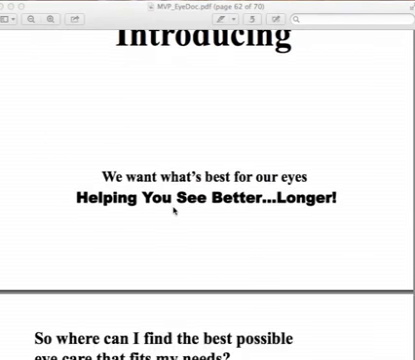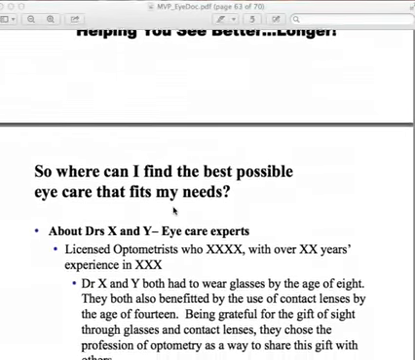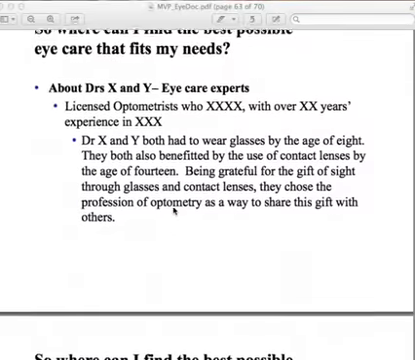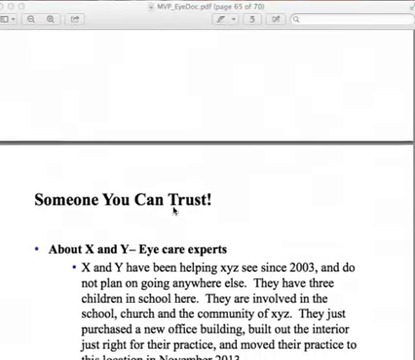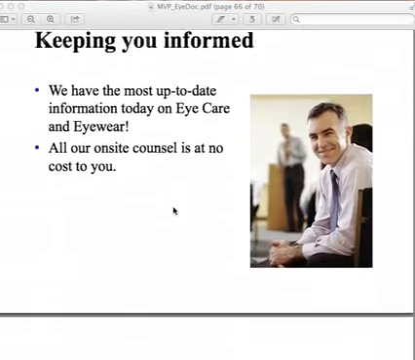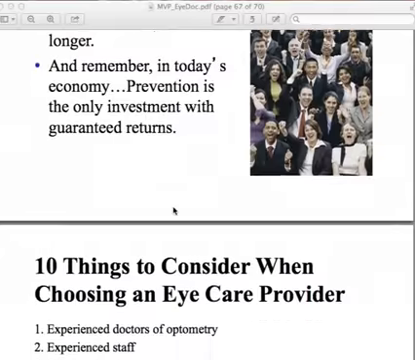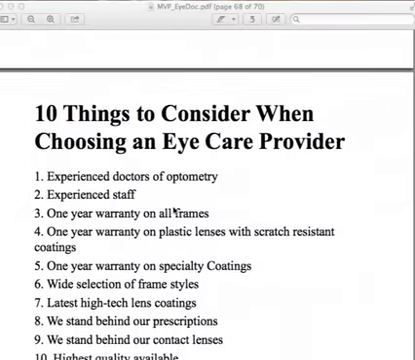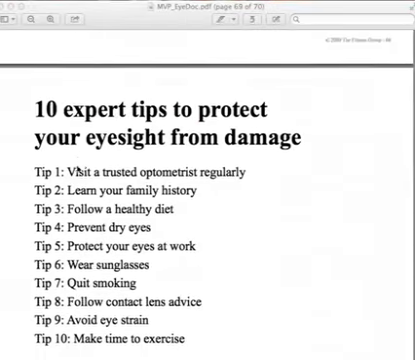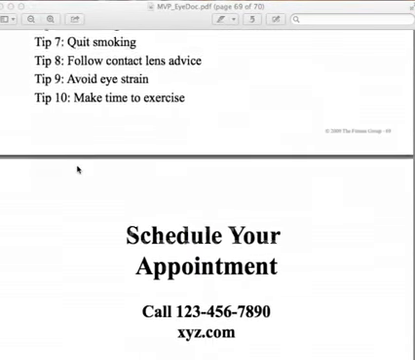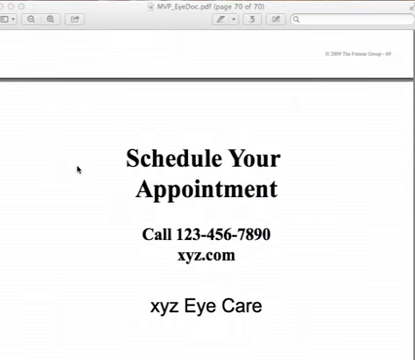We want what's best for your eyes, helping you see better longer. So where can I find the best possible eye care? Well, we got a little pitch for the doctors, a little bit about them, someone you can trust, keeping you informed, looking out for you. Ten things to consider when choosing an eye care. Okay, so we want to start setting up what they should be looking for. Ten expert tips to protect your eyesight, and then schedule your appointment.